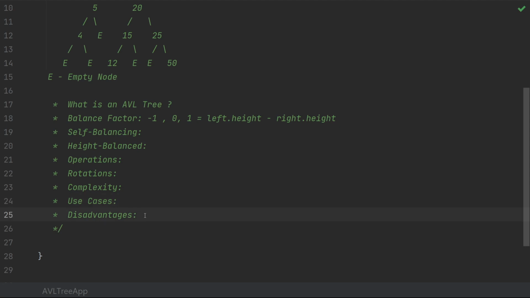Disadvantages: one of them is that we have to maintain the balance factor and height, which is memory overhead. Secondly, because it has to calculate the balance factor, it is sometimes slower for insertion or search operations, given the kind of data that we are dealing with. All right, that said, let's begin the implementation.